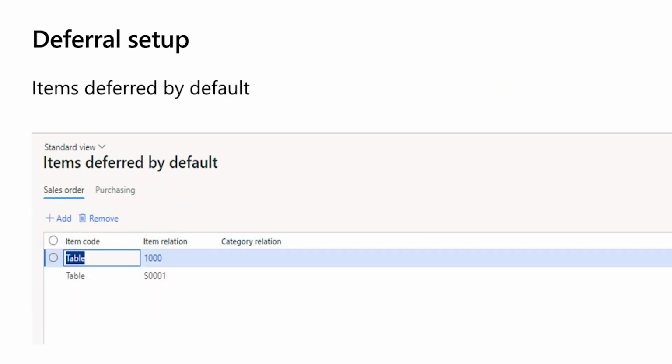The next setup is if we want an item to be deferred by default. This is an optional setup. It doesn't have to be set up for you to defer anything. But if you do set this up, when you use that item in a scenario, it can have that deferral automatically created for you. So you don't have to go and click the box for deferrals and then specify a template or anything like that. You can have all that set up for you and ready to go.